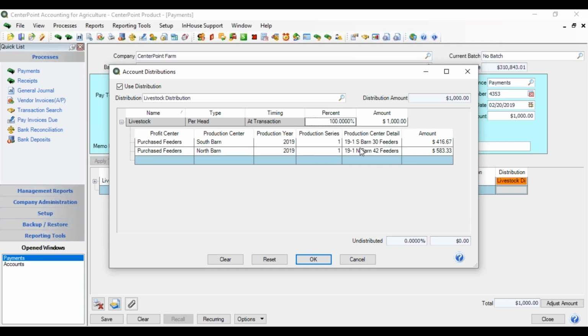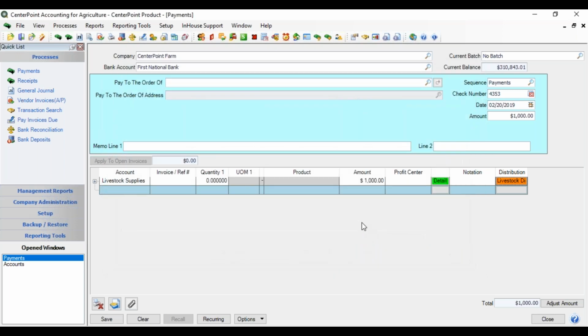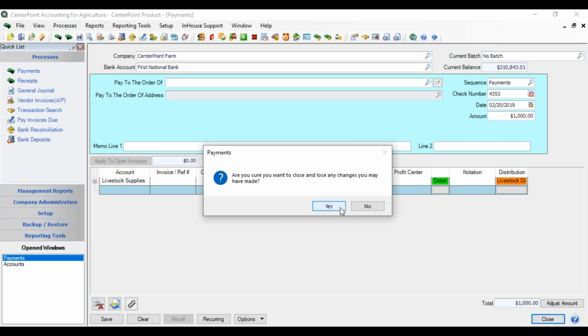Now I have only my 219 production center details, and you can see that the 42 head took more proportionately than the 30 head. So now it was doing the calculation by 72 total rather than 112. So that's how your different expenses are getting distributed based on the number of head that are available at that time.